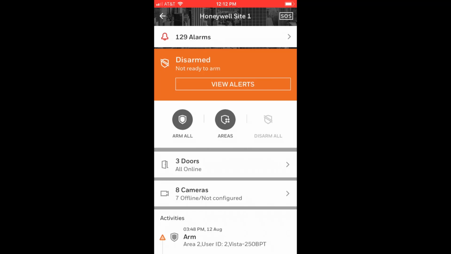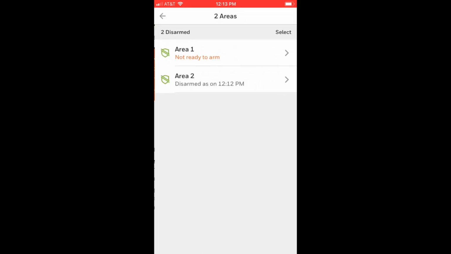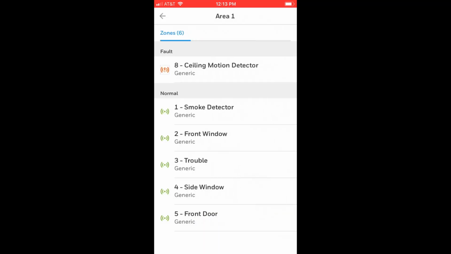If you wish to arm or disarm specific areas, instead select the Areas button. This will list all the individual areas and their status. Clicking on an area will then show the specific issues on that area.